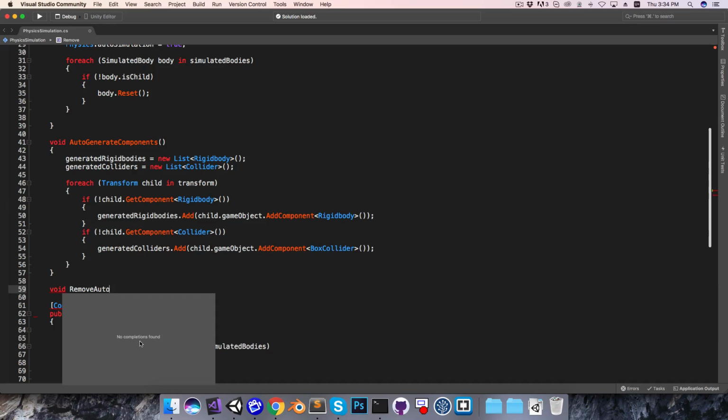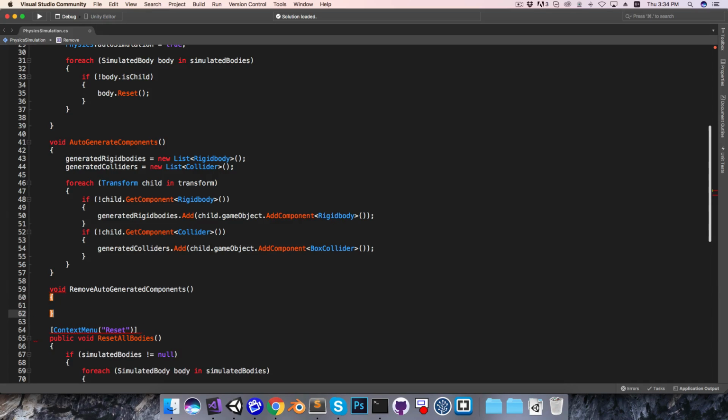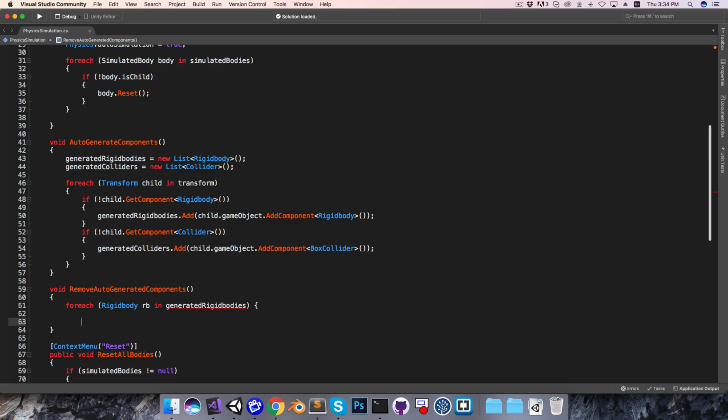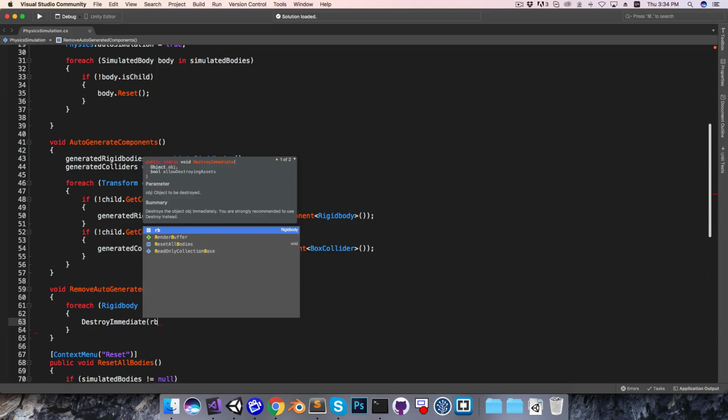remove auto-generated components. So here we can loop through each rigid body in the generatedRigidBodies. And to remove it, we'll make a call to DestroyImmediate and pass in that rigid body.